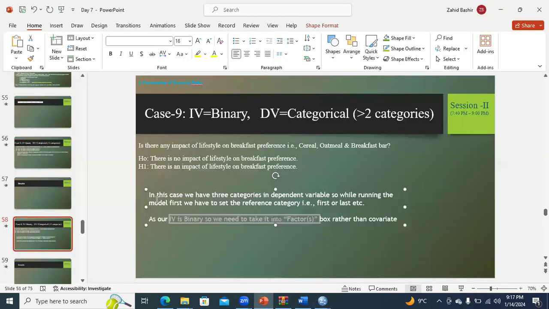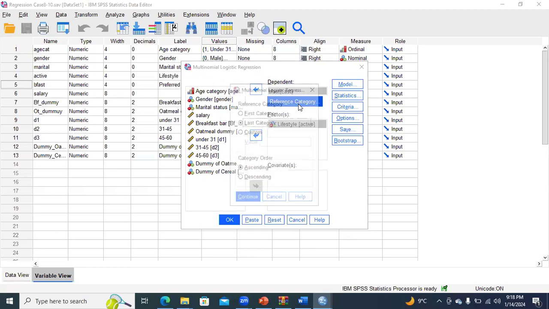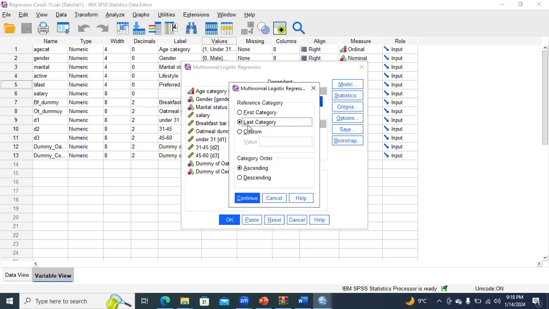I have written over here, in this case, we have three categories in the dependent variable. So while running the model, first we have to set the reference category. In the previous example, I may have forgotten putting the reference category, but it is selected by default if you forget to put it. But if you want to see what reference category is selected by default, you can see in the previous example, the last category was selected. So you can change it to the first category.